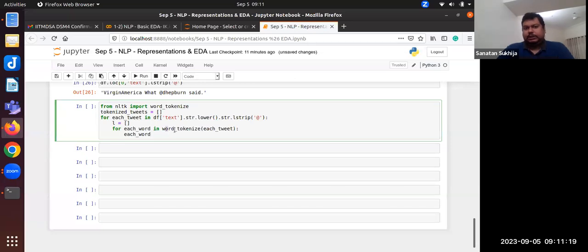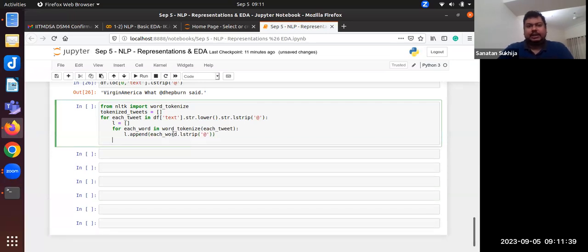So this will give me all the individual tokens. Now I will take individual tokens and apply this lstrip to it. Let me strip this @. We strip everything and then we append this to L. Once this whole thing is done, I will append everything to this tokenized tweets. Does it make sense?